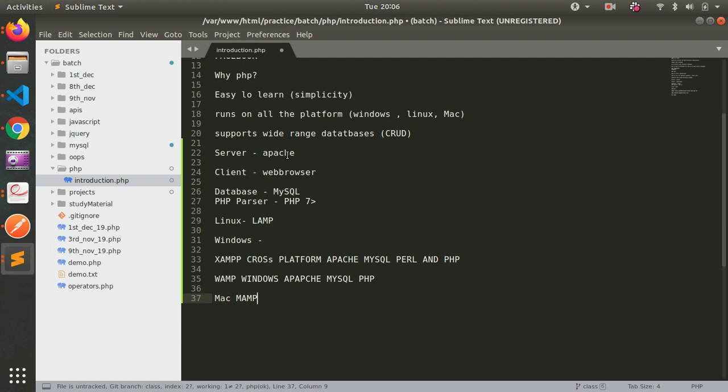WAMP executable files are only available for Windows. So if we are going with WAMP, we need to make sure we are installing on Windows, otherwise the executable files will not work. And for Mac, we'll go with MAMP, or we'll go with the link which I will share in my comment.